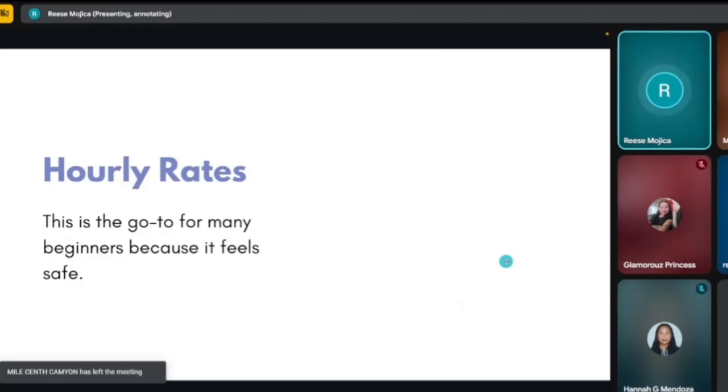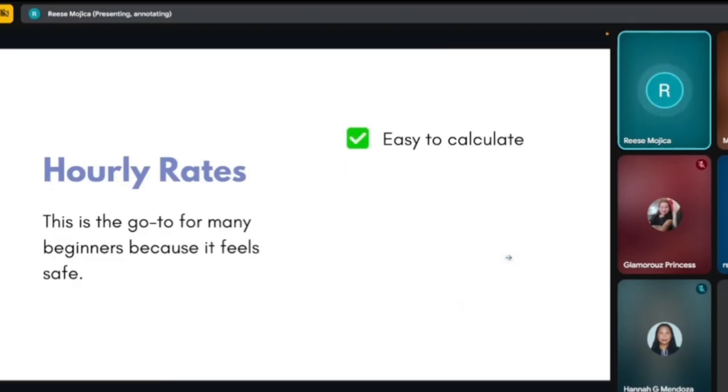So this is good because it feels safe and it's easy to calculate. So if you have a service and you're charging $20 per hour and you're working 5 hours a day, you already know how you can calculate your hourly rate. The bad thing is it can limit your income potential. So you can make so much more, but because you're charging by hour, you're going to make less.